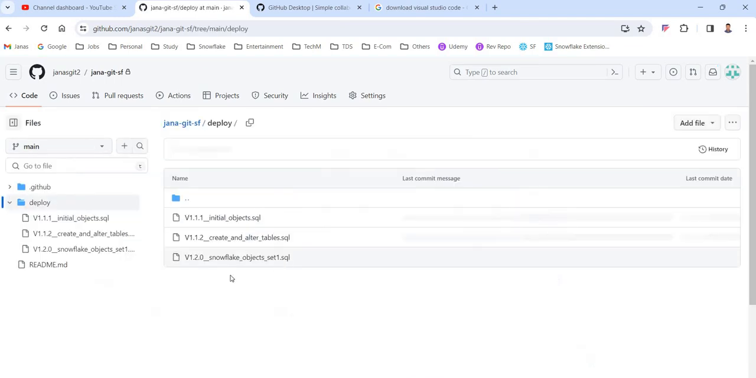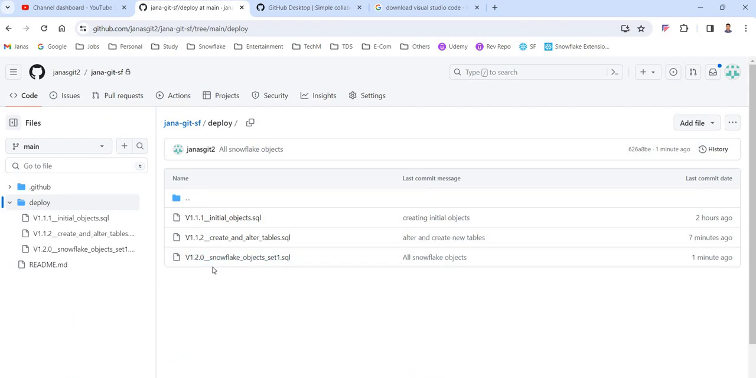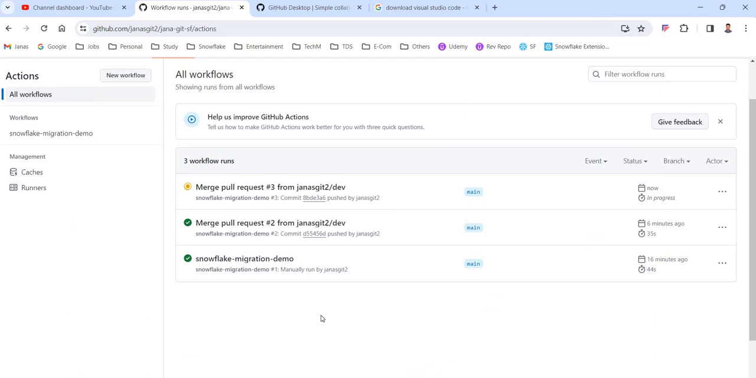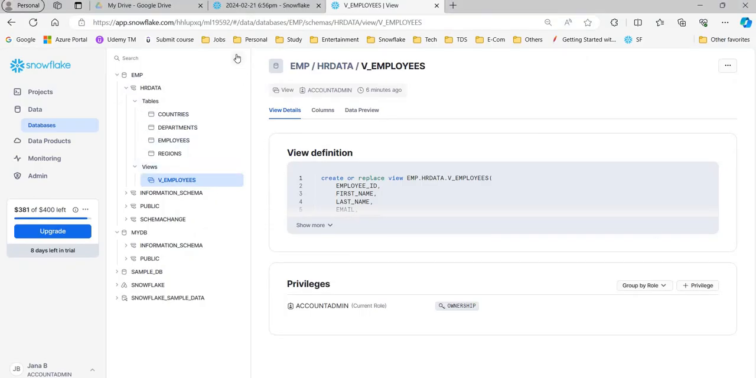Okay, so you can see now as we have merged all the code to main branch, the workflow will run automatically and it will deploy all the changes. So let's go to actions page. Here you can monitor your workflow runs. Okay, so it takes some time, just wait for it. So within few seconds it's completed. Now go to your Snowflake account. Okay, and just refresh the folder structure here.